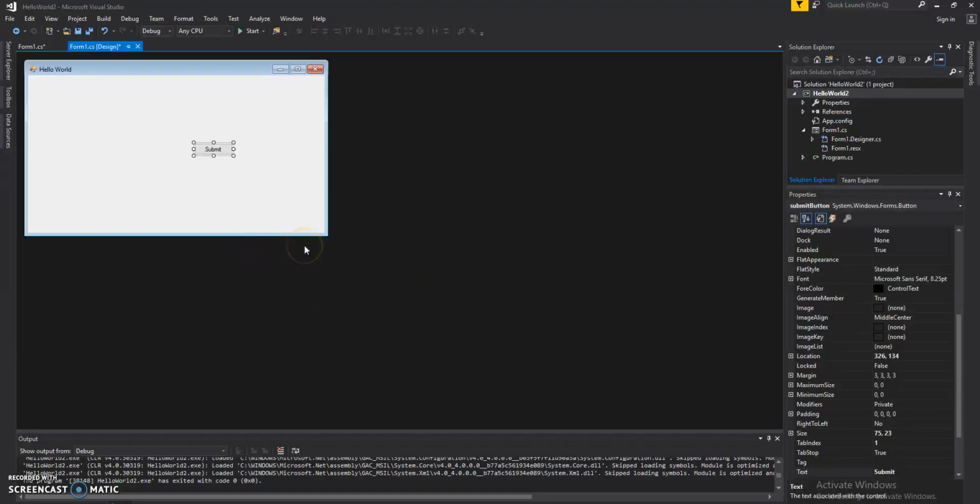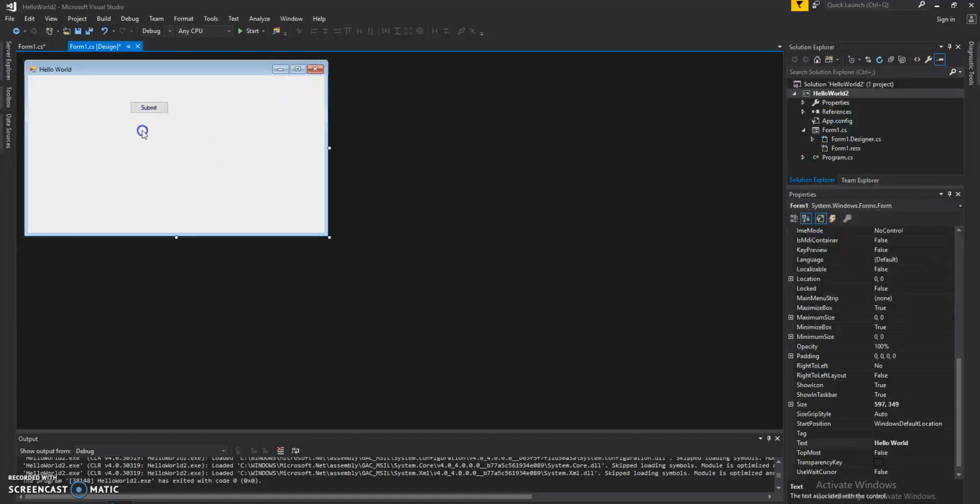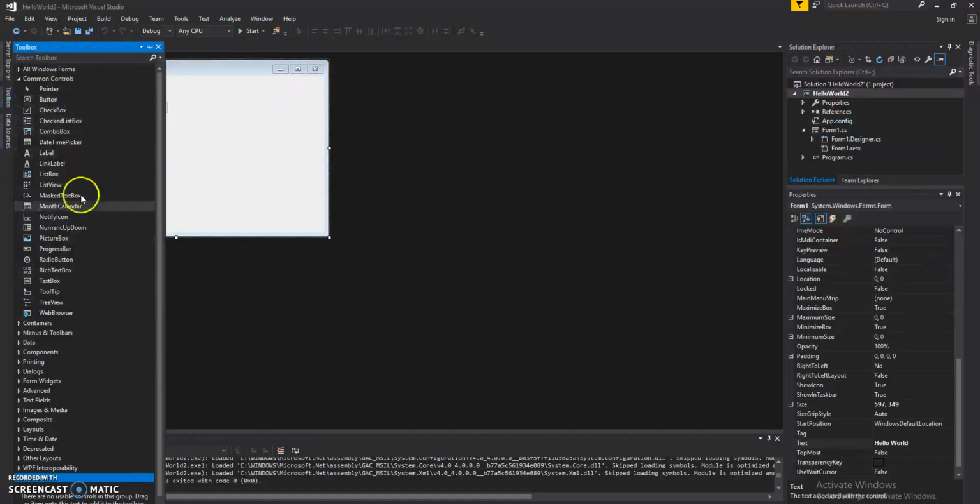Hi everyone, we're going to be using the TextBox form control. It's very similar to the label. The primary property that you will access will be the text property. So let's go ahead and drag it out of our toolbox.